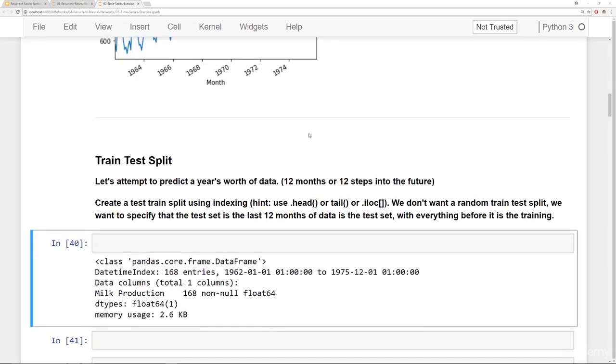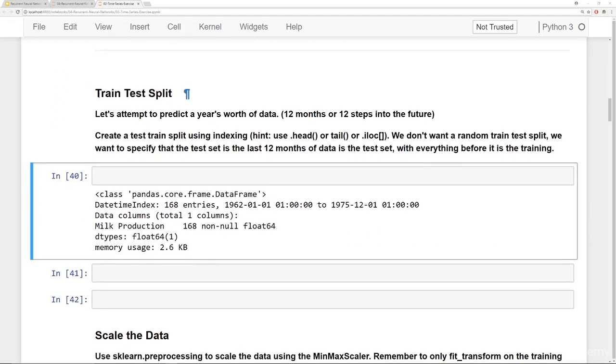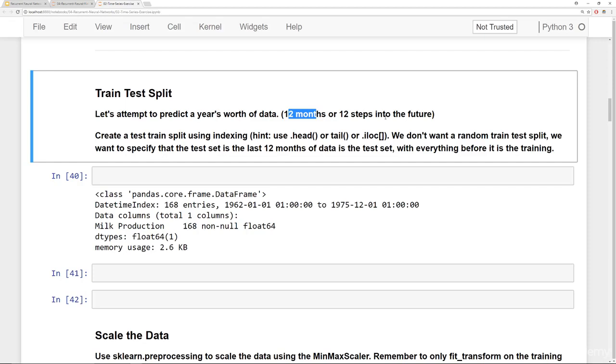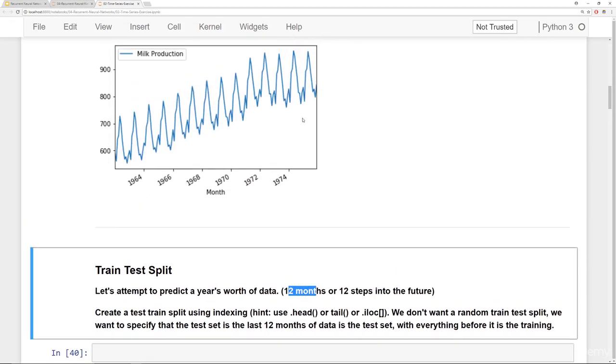Once you've formatted the data correctly, the next step is to perform a train test split. So we're going to attempt to predict a year's worth of data, so 12 months or 12 steps into the future. In order to successfully do a train test split, you're not going to be doing a random train test split, because for a time series analysis, that doesn't really convey what you're trying to actually accomplish. What we want to do is feed in everything into our network except the last year of training data. And then when we actually test our network, we're going to test it against that last year and see how well our network can predict the year we do know versus the actual prediction cycle.